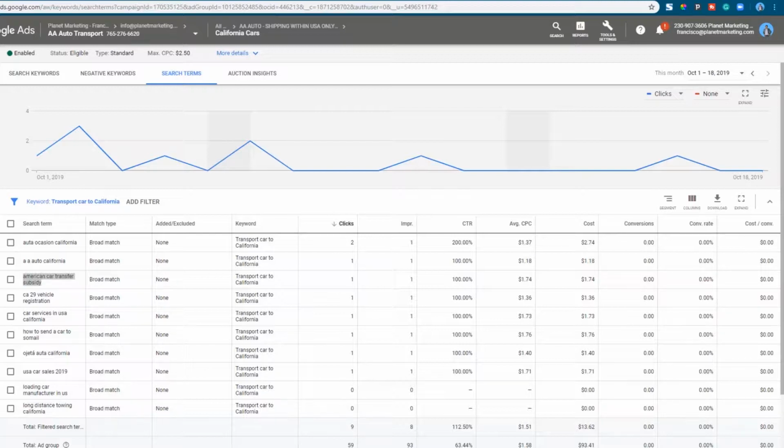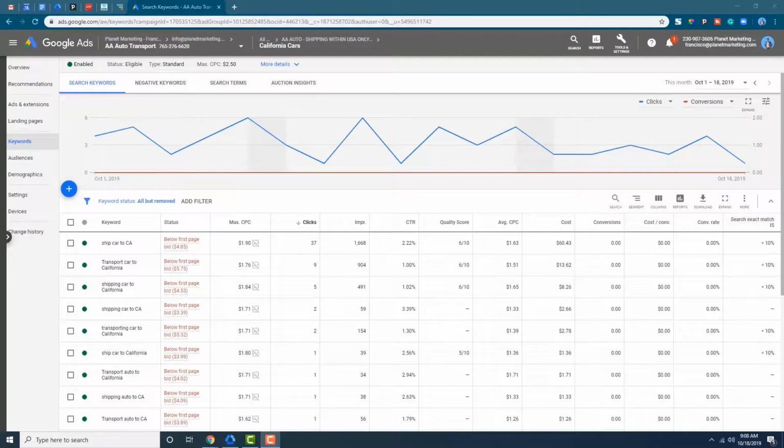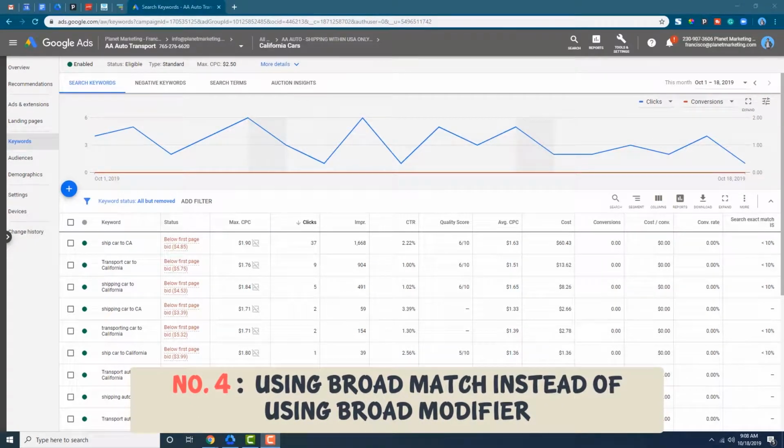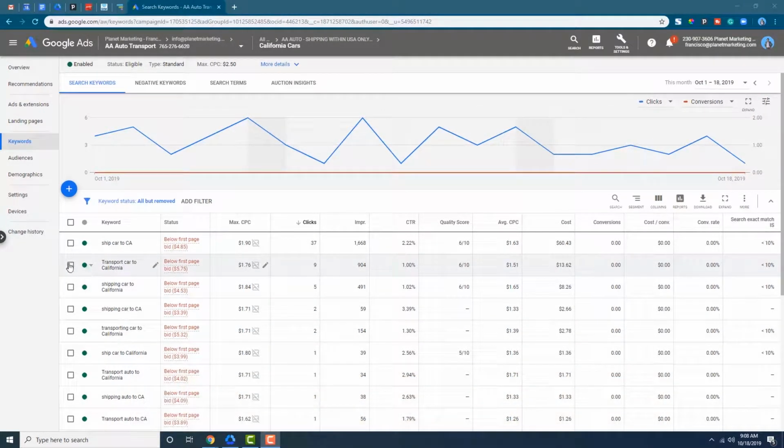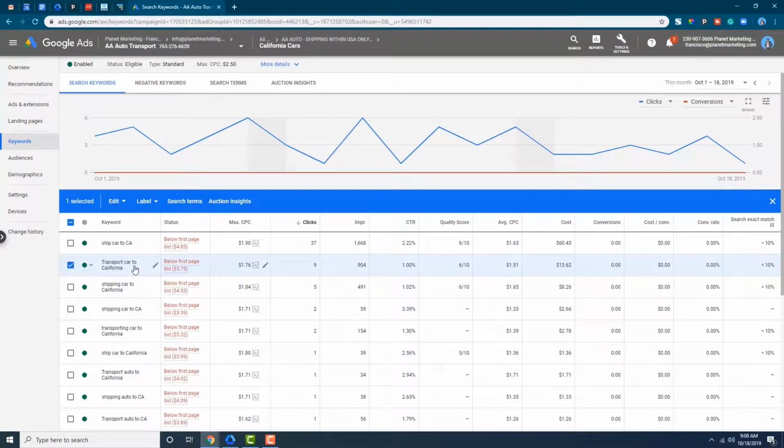Which brings me to number four Google Ads mistake to avoid. Number four Google Ads mistake to avoid is using broad match instead of using broad modifier. So as you can see, I am using broad match. If I put pluses in front of every one of these, the results are going to be much better.